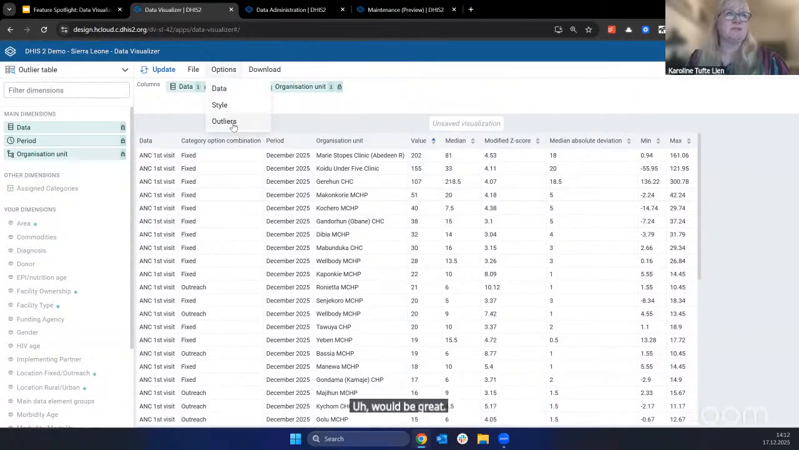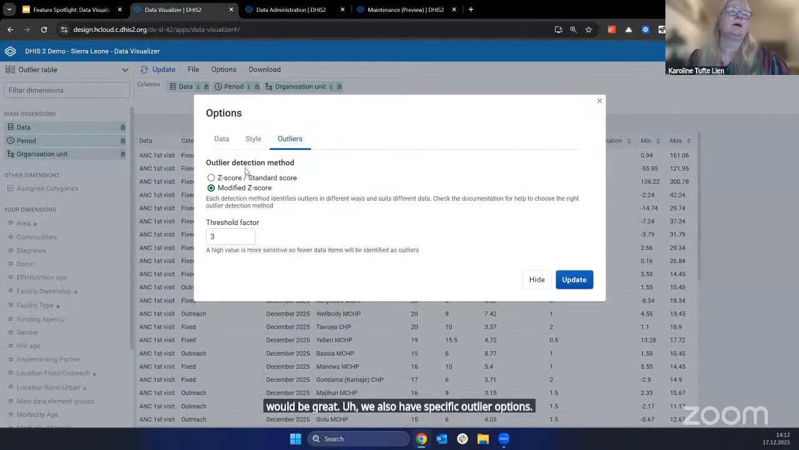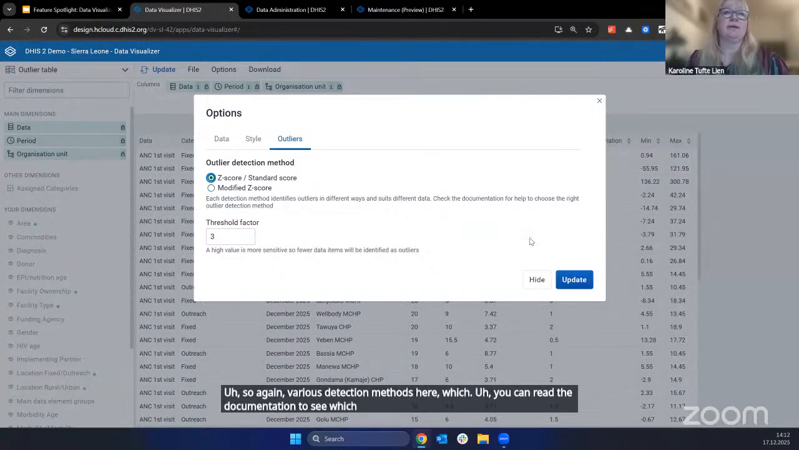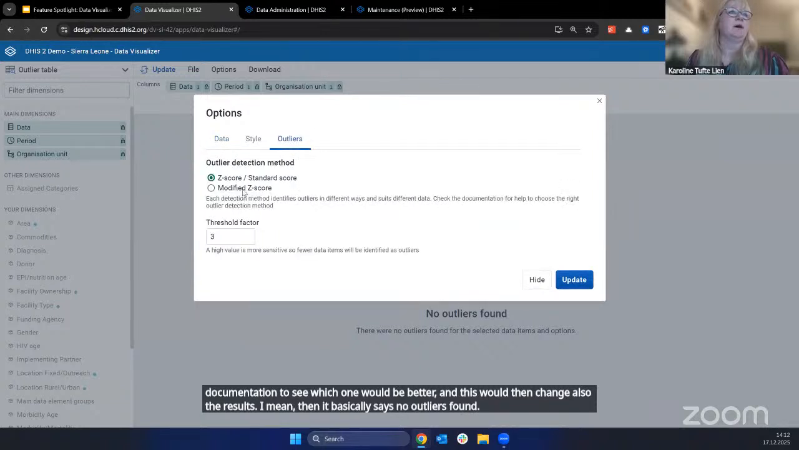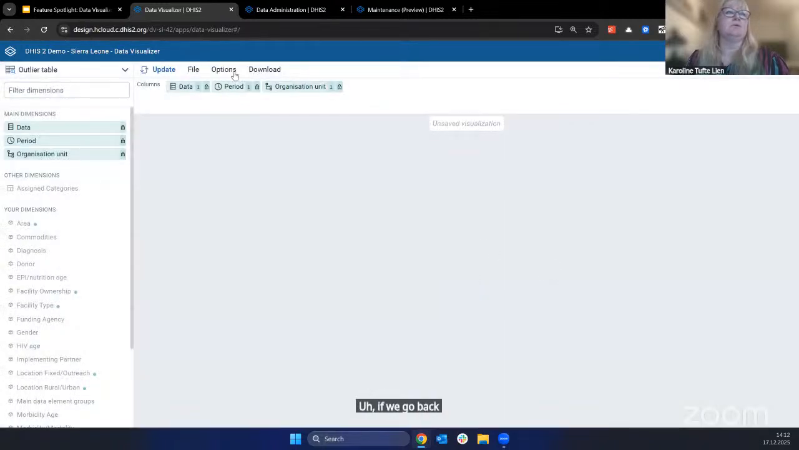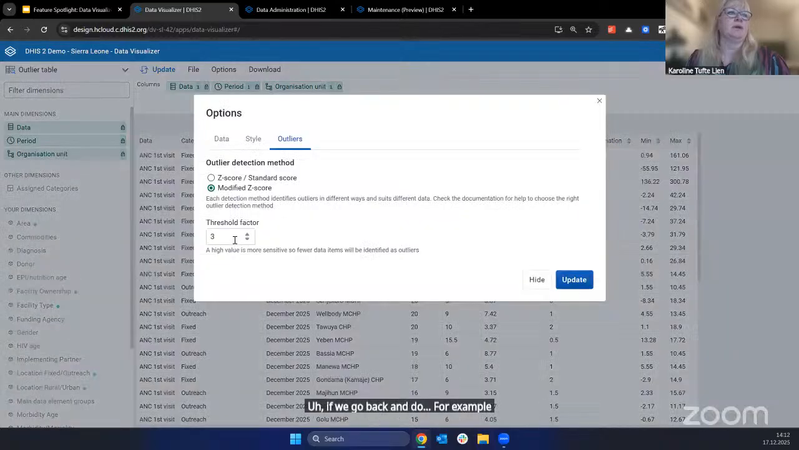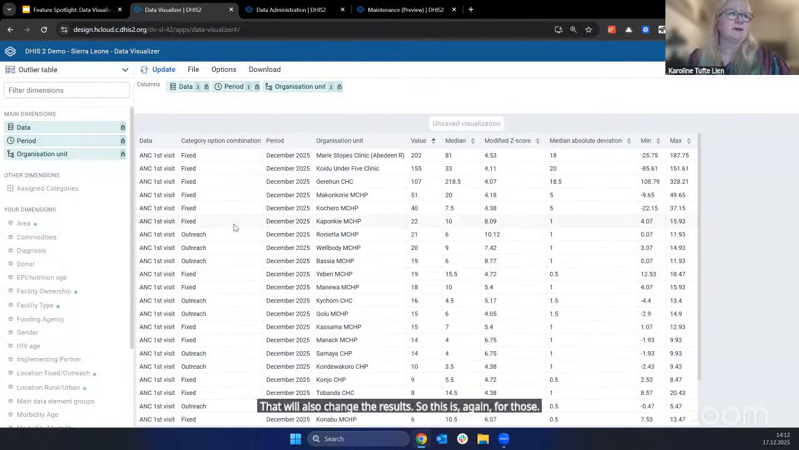We also have specific outlier options. So again, various detection methods here, which you can read the documentation to see which one would be better, and this would then change also the results. It basically says no outliers found. If we go back and do, for example, a different threshold, that will also change the results. So this is again for those with data quality knowledge, you can really play around with this chart.